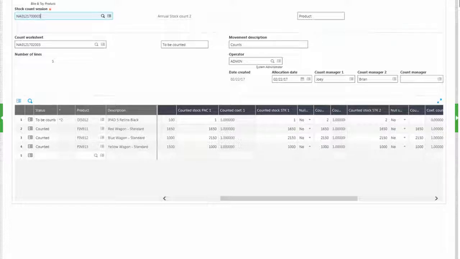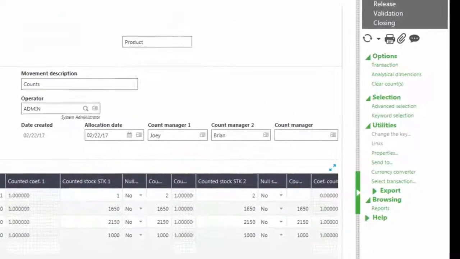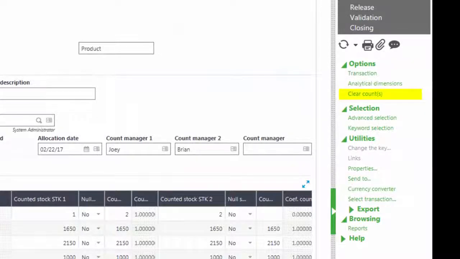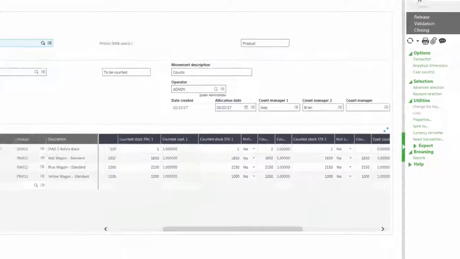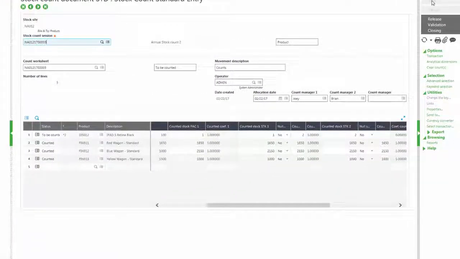As you can see, if there's a variance, it only shows me that line one can be modified. All the other lines have been counted. You also notice in the right panel, there's a clear count if I wanted to reset the count and start again. So let's go ahead and enter the final count manager. And that count manager is Julian.